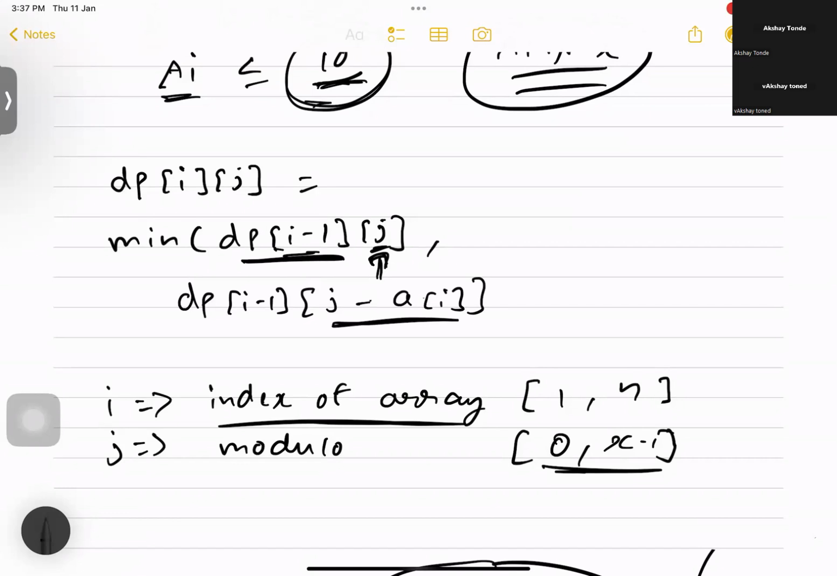Basically, we do j minus a of i because in the previous part, if you go to the j minus a of i part, what is the minimum subset sum there? We are finding that value, and we are adding this with a of i, basically. So this will be the recurrence relation.